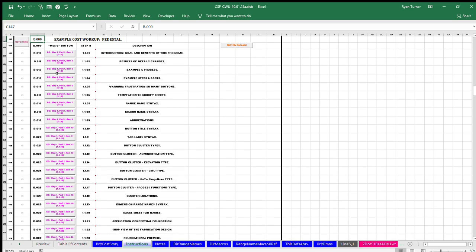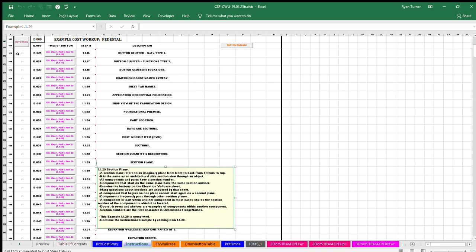The focus of step 1 of the 3 steps is on the principles of this process and how to enter dimensions on the single project dimensions sheet. Example, item 1.1.29, section plane. A section plane refers to an imaginary plane from front to back, from bottom to top. It is the same as an architectural side section view through an object.